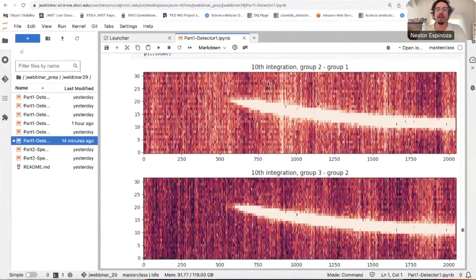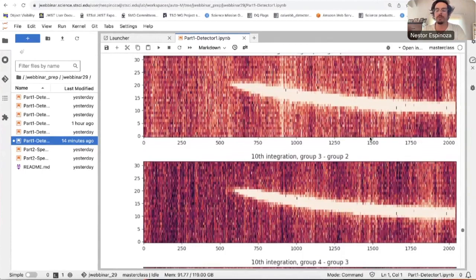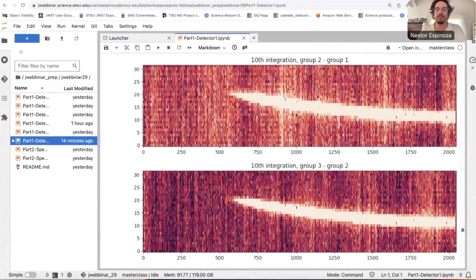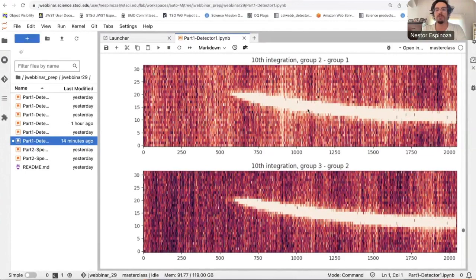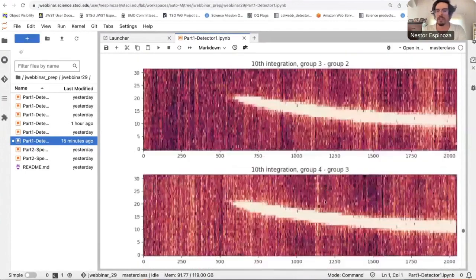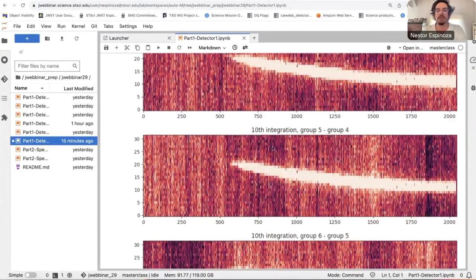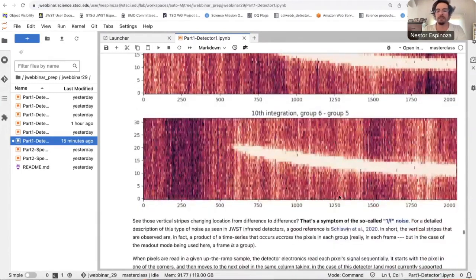So if you look at the 10 integrations and the different groups, I'm plotting really group differences, but step that aside, just believe me that this also happens in each group. You see that this banding in the background changes. From this one at the top to this one at the bottom, you don't see the same structure. Then this one changes again, this one changes again, and all this banding kind of changes places.